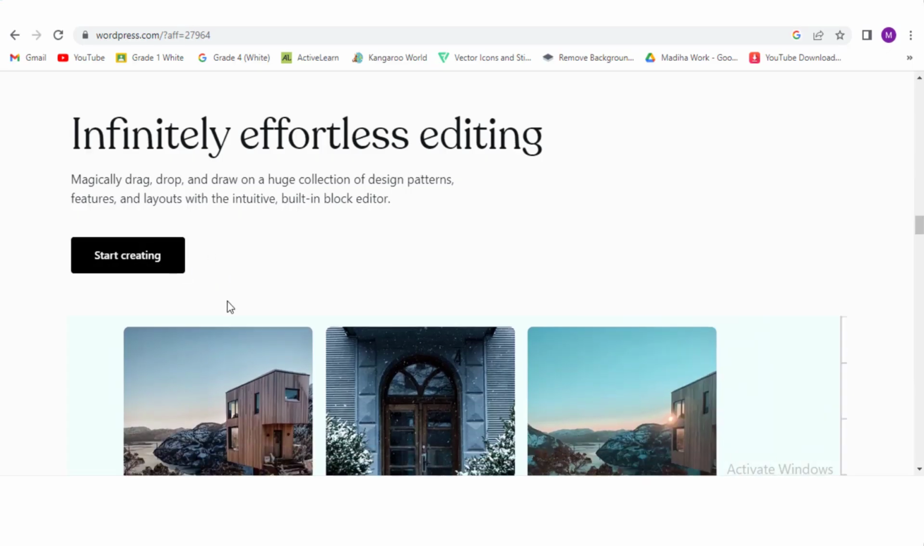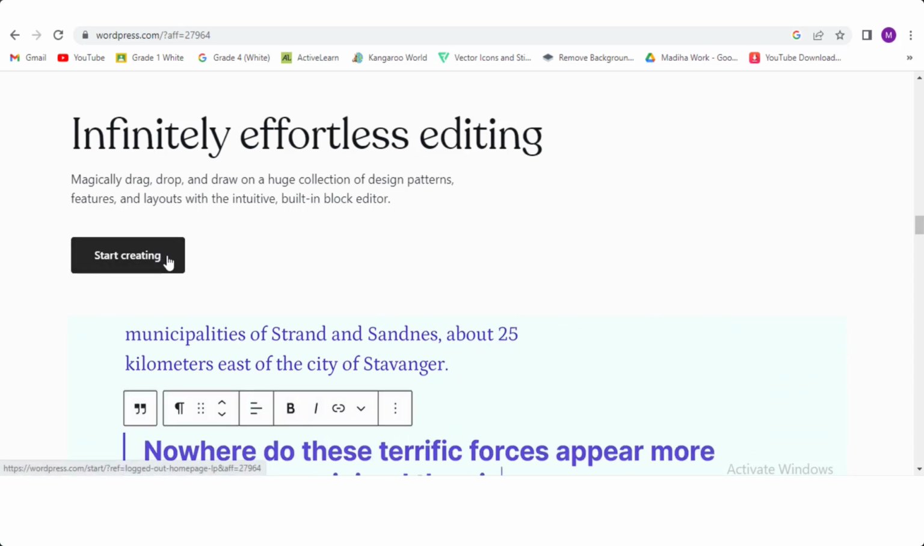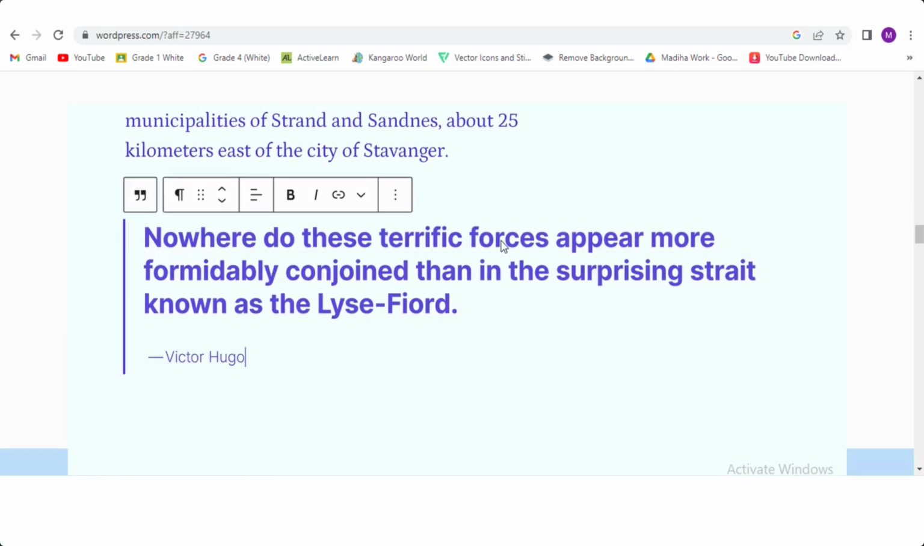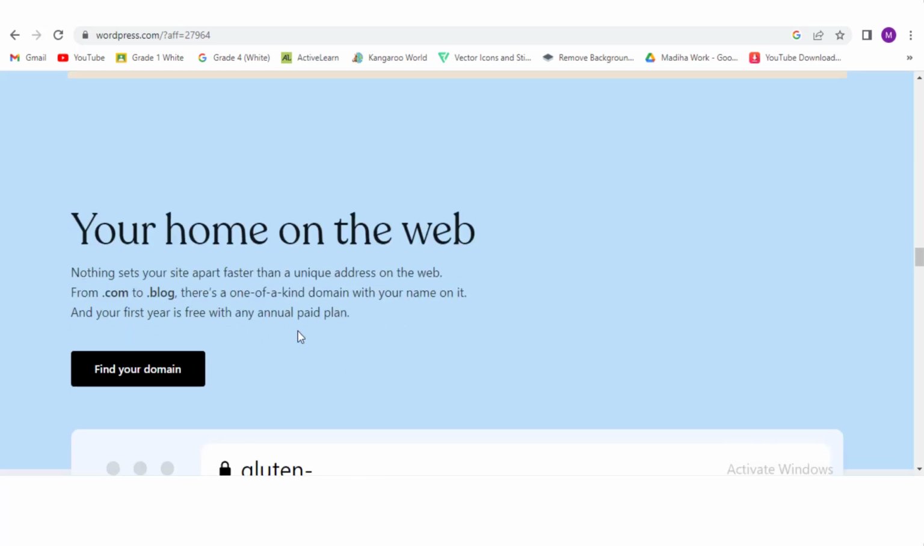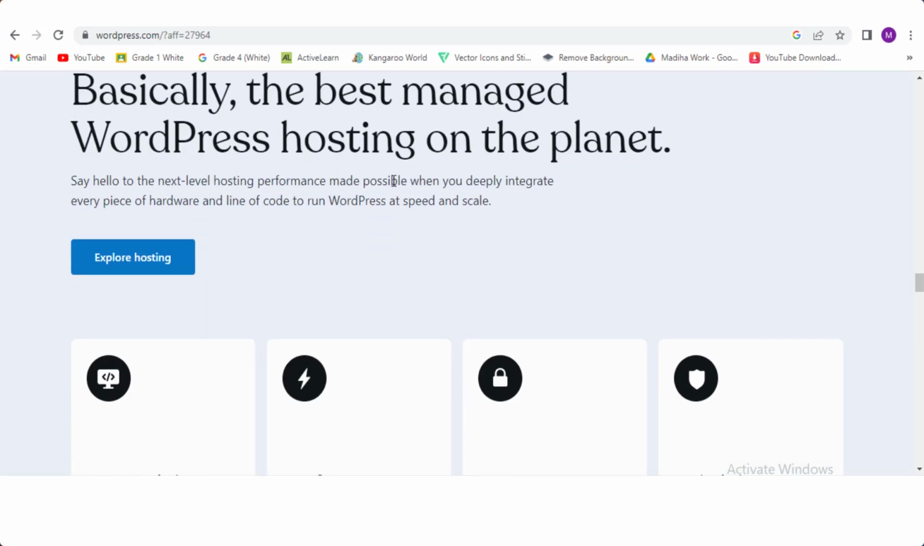Choose a theme. WordPress allows you to customize the look and feel of your website with themes. Themes are pre-designed templates that you can use to create a unique design for your website. There are many free and paid themes available in the WordPress theme repository, or you can create your own custom theme. Install plugins. Plugins are like apps for your website, adding extra functionality and features.